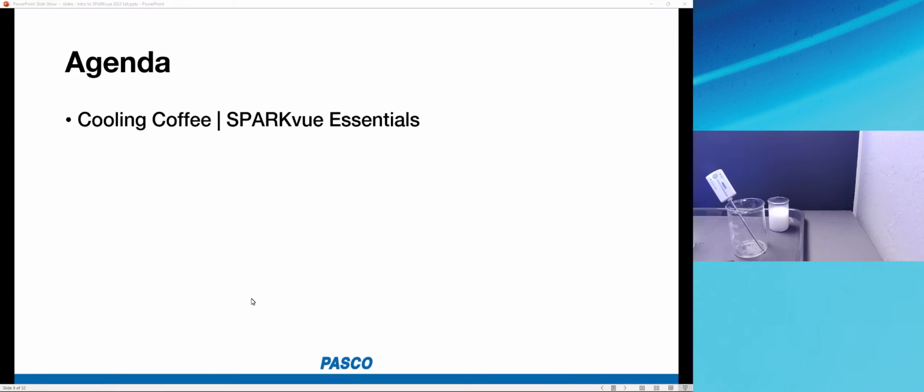The first activity is going to look at the essentials of collecting and analyzing data with Sparkvue and a little investigation of how coffee cools. So I'll pose a little scenario in a moment and ask your predictions for that, and then we'll learn how we can connect sensors to Sparkvue, collect and analyze data.